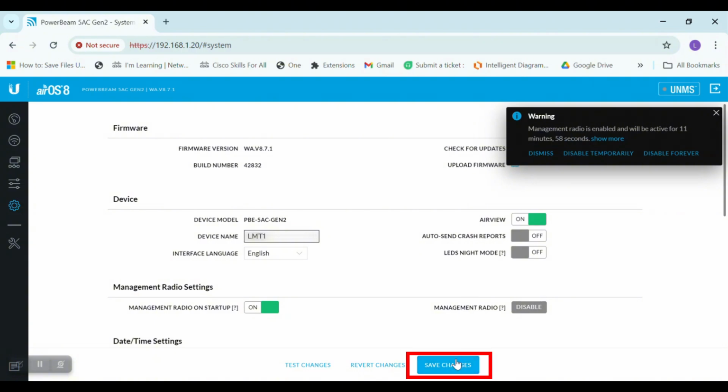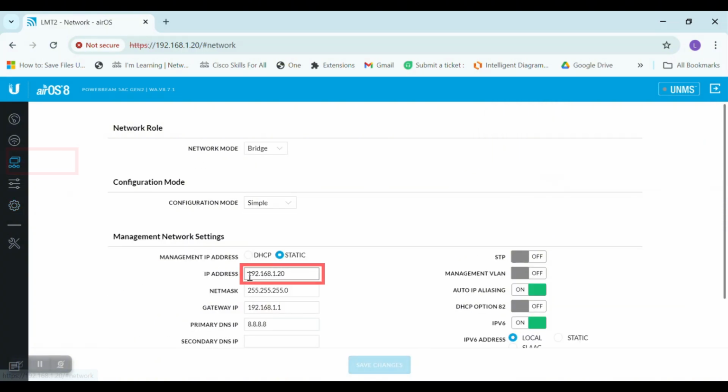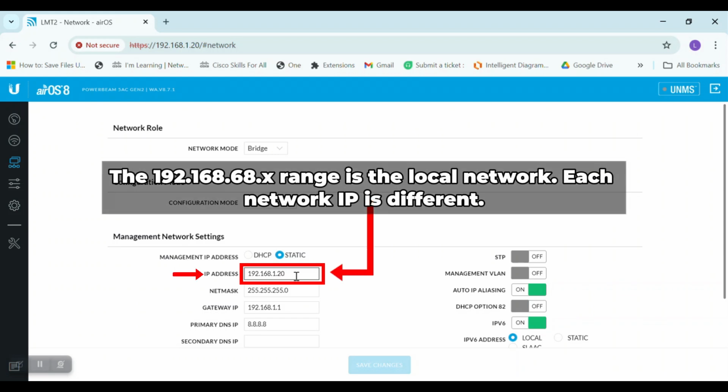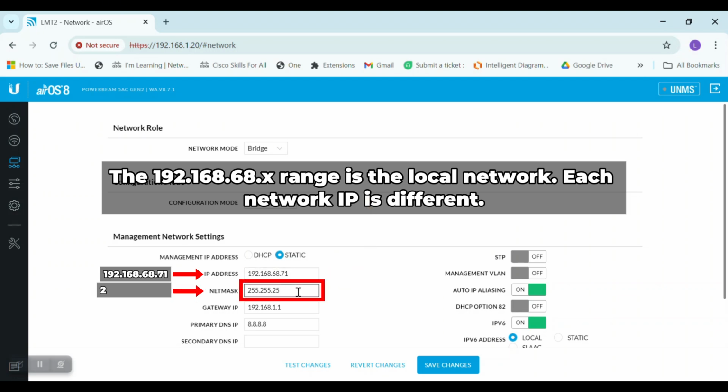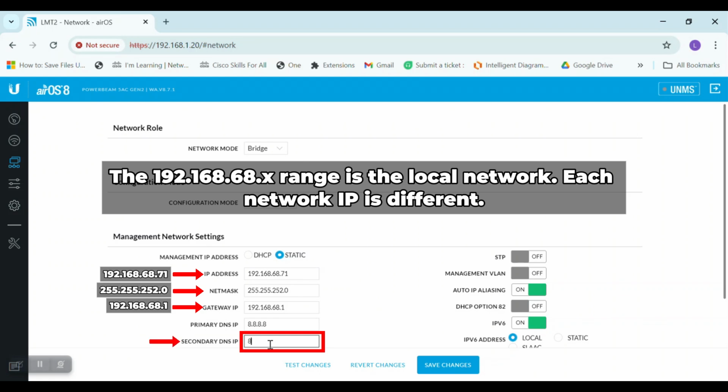Then click Save Changes. Then, go to Network and change the default IP address from 192.168.1.20 to 192.168.68.71. Change the net mask to 255.255.252.0. Set the gateway IP to 192.168.68.1. Leave the primary DNS server as it is. Set the secondary DNS server to 8.8.4.4.